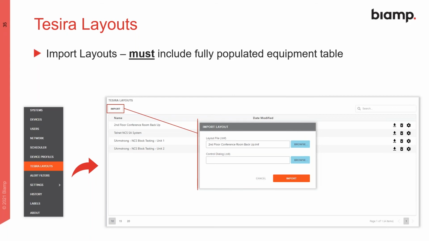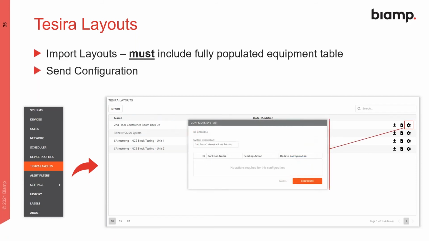So, a Tesira layout is going to be imported here. It'll have a populated equipment table that correlates that Tesira configuration file with the physical hardware that's living out there on the network. After importing, if you have the option to, you can actually send configurations out. It's going to reference that equipment table in the file, go find that same hardware out there on the network, and assuming that it can, it'll go ahead and send that configuration.